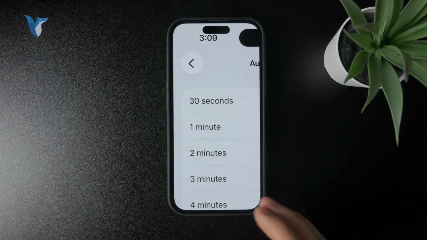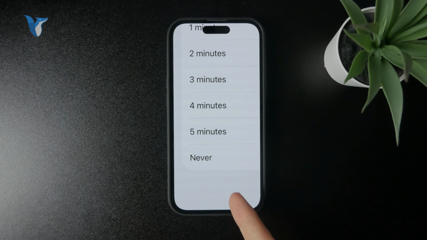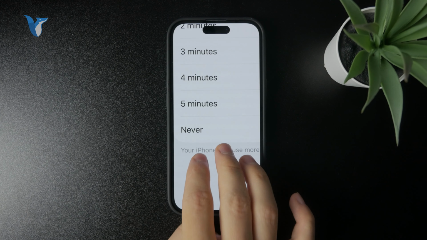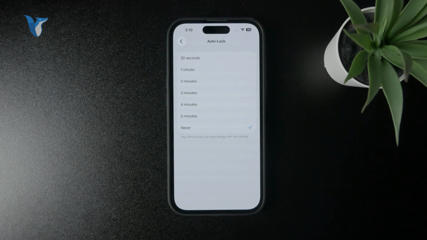Most likely it's set to 30 seconds by default, but I like to keep it at 5 minutes. The max is, of course, Never, but I would not really recommend that. But yeah, of course, do whatever you need. So this is likely what you have in mind.